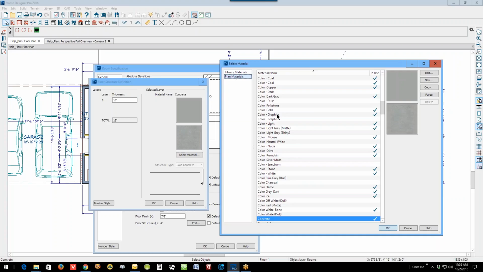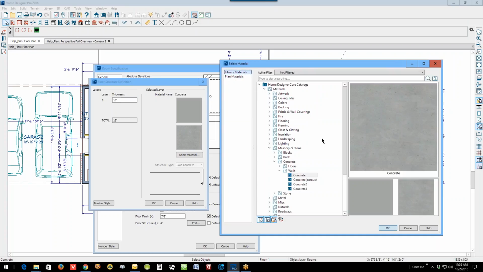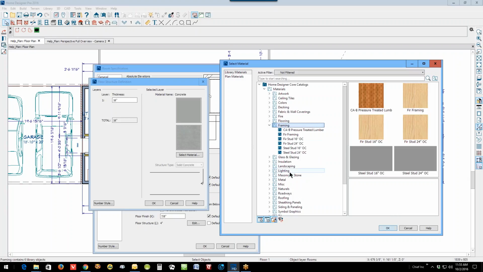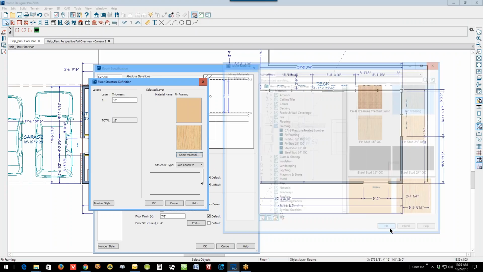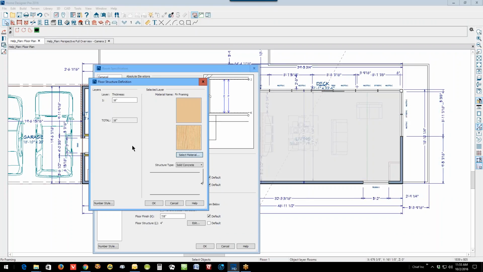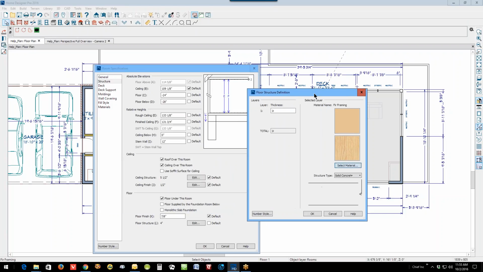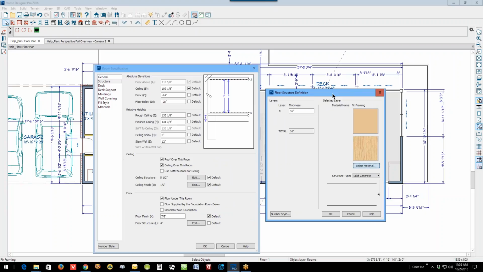We'll go over here and just, let's see, let me go to library materials. And it's going to be some kind of wood. Could be steel, but I doubt it. We just use fur framing for an appearance. And I'm going to add a layer. Oh, you're kidding. In Pro you can't add a layer? That sucks.